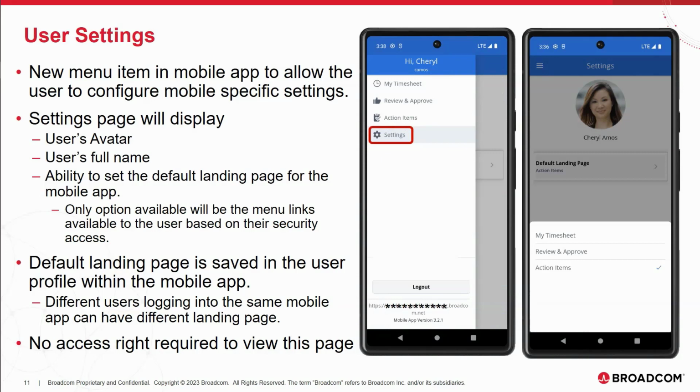The default landing page, when touching on it, will show the menu items that the user has access to. In this example, I have access to my timesheets, review and approved, and action items, so I can set any one of those 3 as my default landing page. If I only had access to 2 of them, then I would only see those 2 values, and I can set any one of those as my default landing.